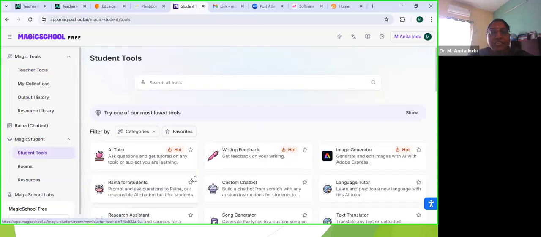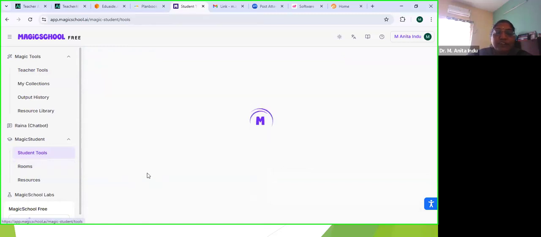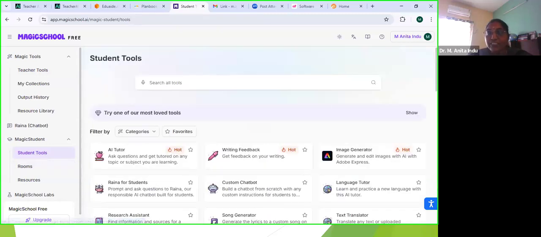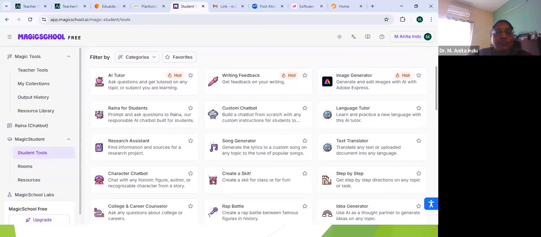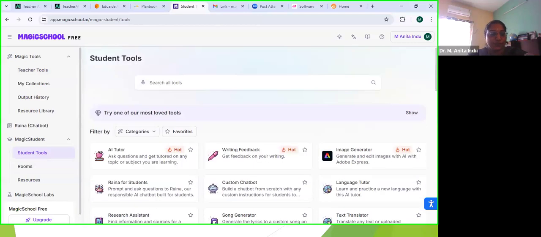The same things are given for the students also. Okay, chatbot, everything they can be using from here itself. As well as for research assistant, like for the PhD students, PhD scholars, we can give them the research assistant using this. Okay, so idea generator, for ideathon, for commerce students we can use this. So like this, there are many tools for the students also in Magic School, and all these tools are free of cost.